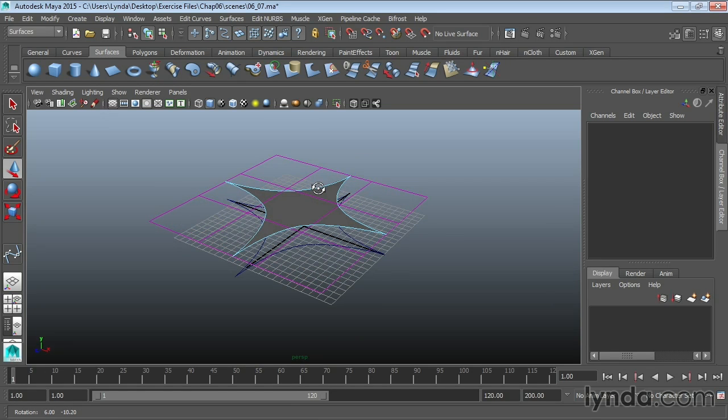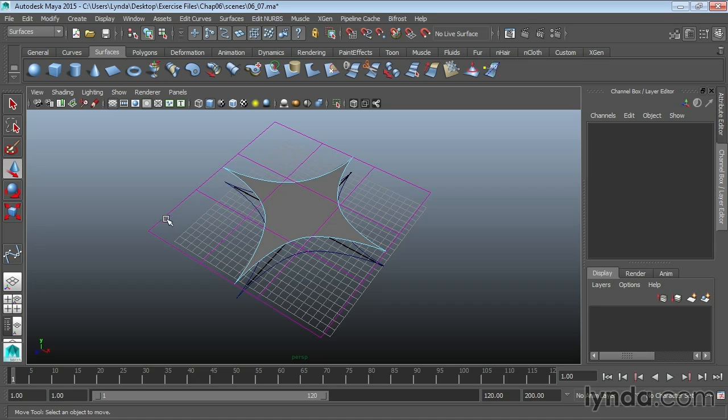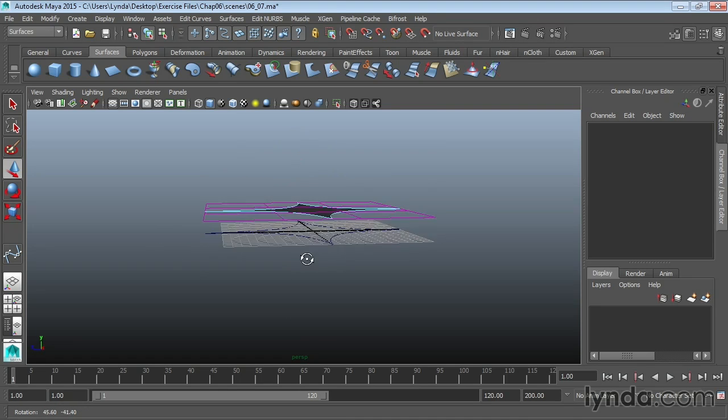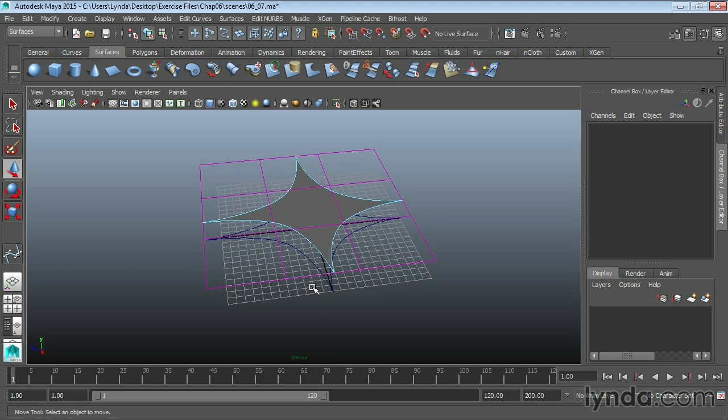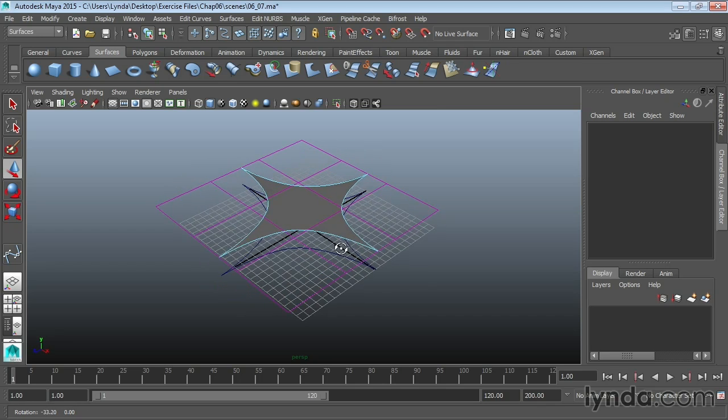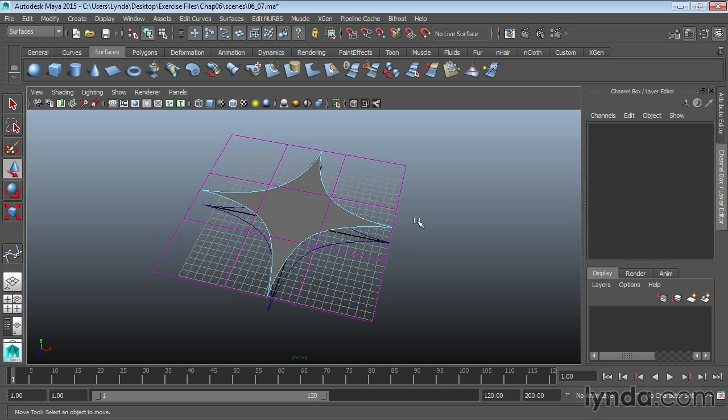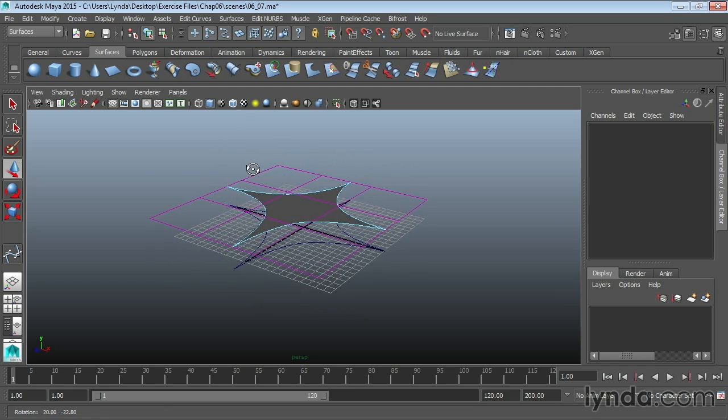created a NURBS patch and projected this curve onto it and then just cut away all the stuff that's not within that curve. So this is actually what we call a trimmed surface. It's created a square patch and trimmed away all the stuff that's not inside that curve.